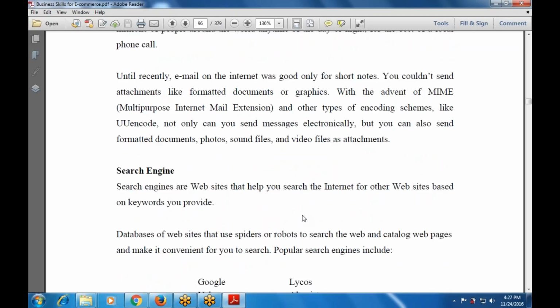Next tool is the search engine. For example, Yahoo is a search engine, Google is a search engine. That means these are websites that help you search the internet for other websites that contain a keyword that you provide. For example, if I want to get information on any topic, I can get the information with the use of Yahoo or Google.